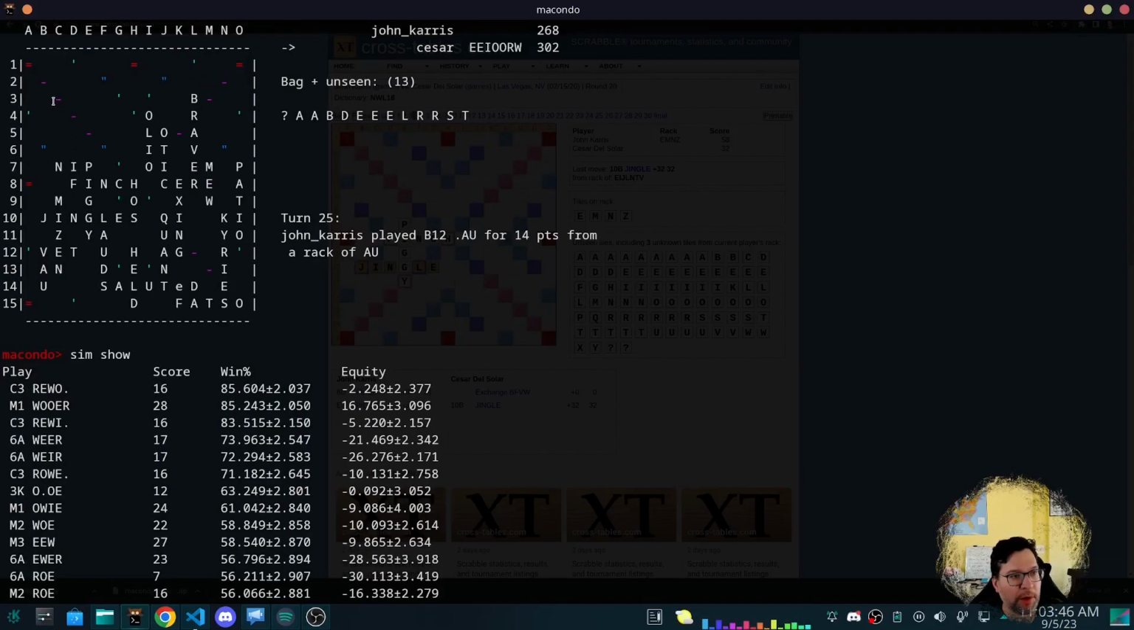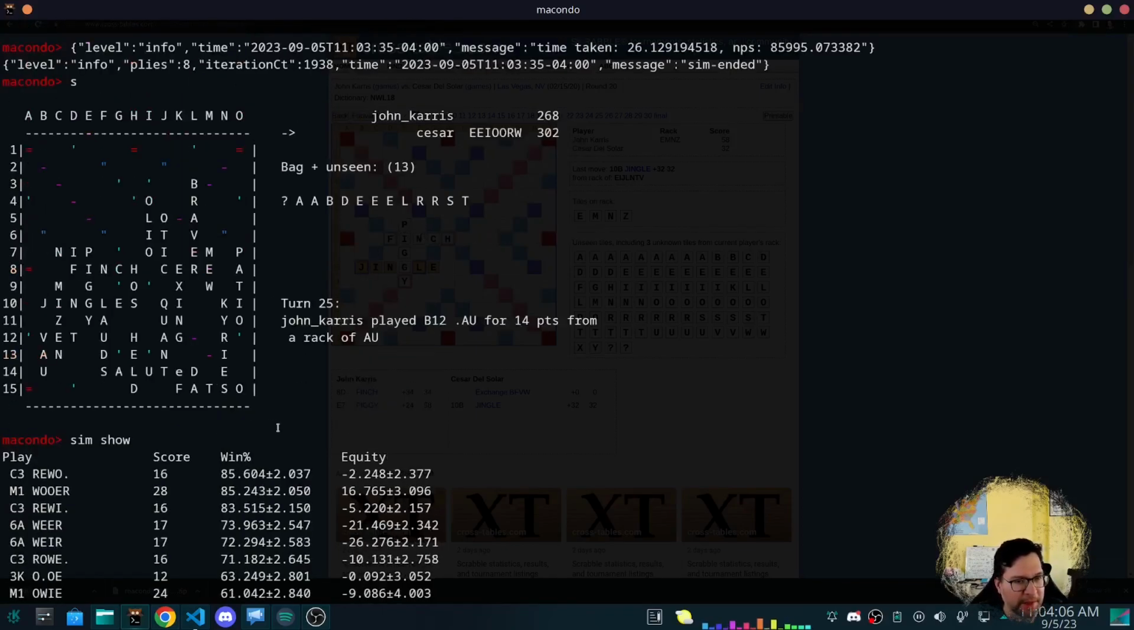C3 re1 seems to be simming a little bit higher than everything else. I ended up playing M1 Wooer, which does win a lot, but it's a little bit surprising, I guess, to open up the triple lane like that. I thought it was unlikely for him to bingo through a W, let alone a triple. But with a blank unseen, you never know.